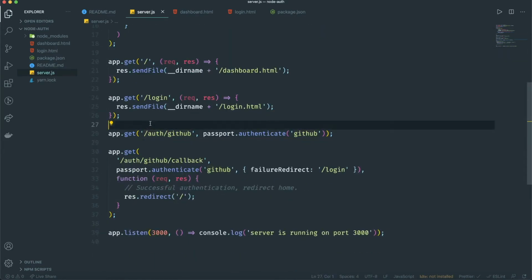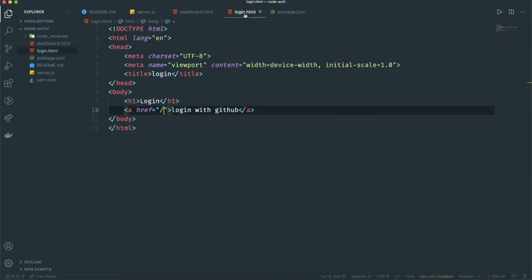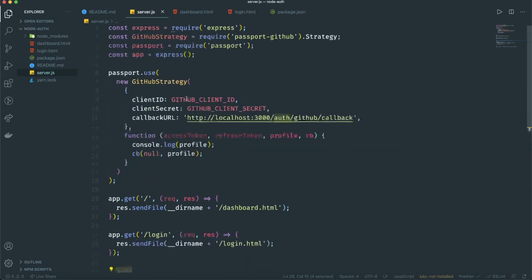All right, so right now I'm going to come on this one to auth, so we're going to use this one in the login. Go back and log in, auth/GitHub. Okay, so now if we go back, I forgot to change this one.